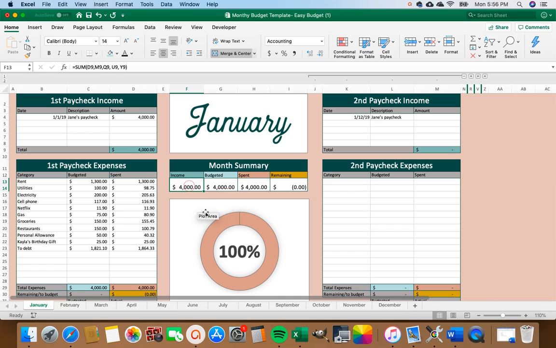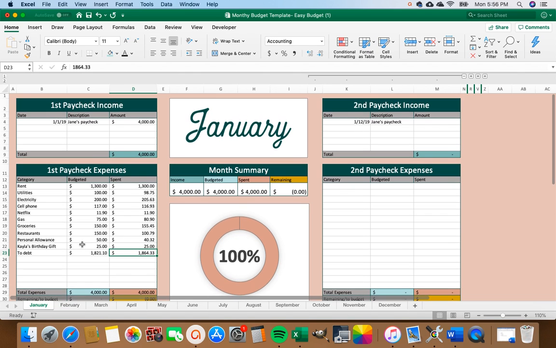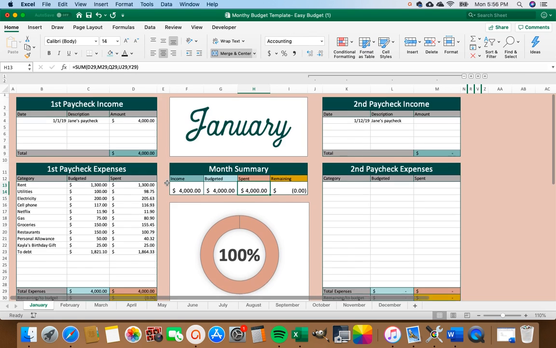So income was $4,000. We budgeted out or planned all $4,000 of it, and then we went and spent all $4,000 of it. But that's okay because we included debt in what we spent, okay? So whatever goal you have, debt, savings, whatever, that needs to be budgeted out and written in here too so that every single dollar has a name and is planned out, okay?